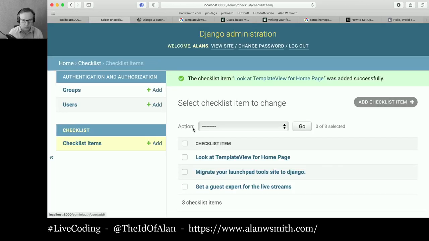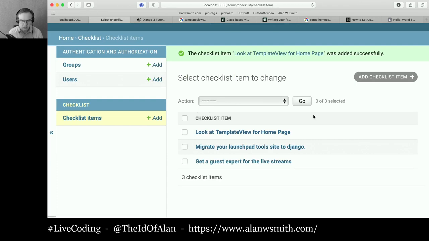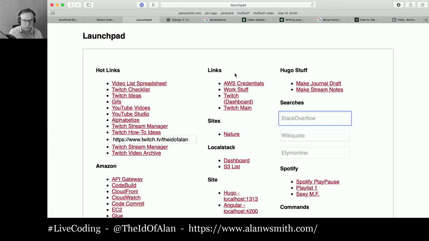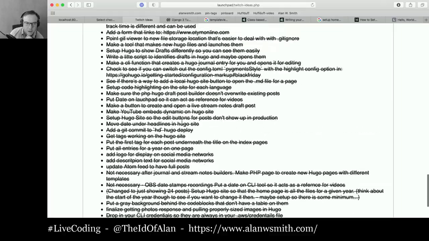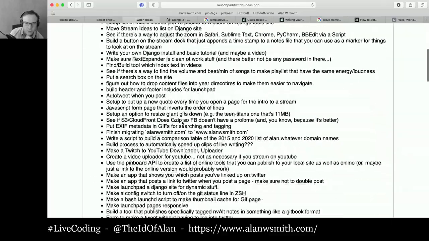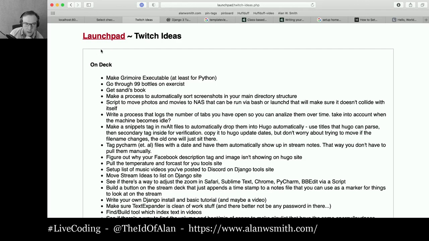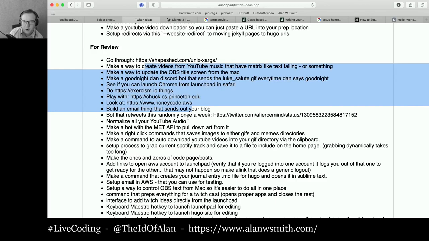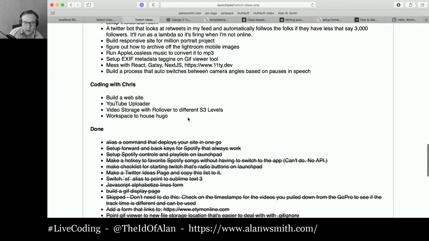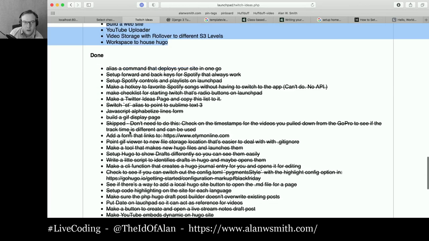Now what I think I want to do is add in a boolean. I'm actually working on a checkbox thing. Not the checklist you just saw, but Twitch ideas. This one. This is just stuff that I'm thinking about doing, and there's three categories of it. On deck, stuff that I'm actively looking at. For review, which is stuff that's much farther down the road. Coding with Chris. So there's a fourth thing here. And then done.